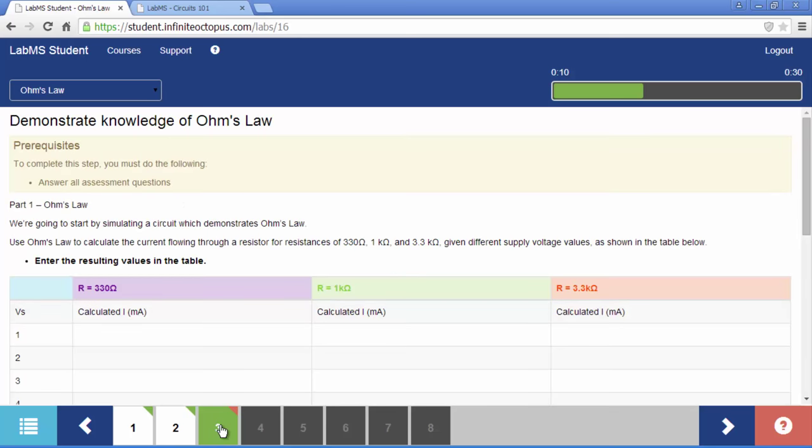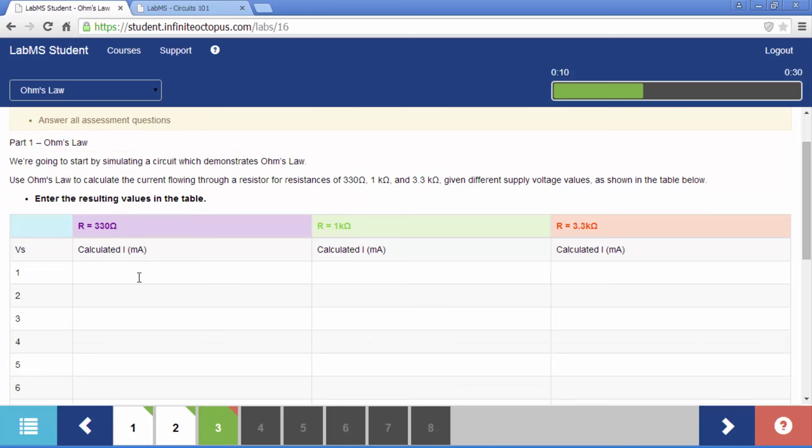Inside step three, in addition to text and picture type content, we see here there's some prerequisites listed. To complete this step, you must answer all the assessment questions. So the second aspect of the Lab MS platform is the ability to do inline assessment. In this case, the assessment is a table of values. It could just as easily have been authored to be short answer, multiple choice, long answer, and so on.